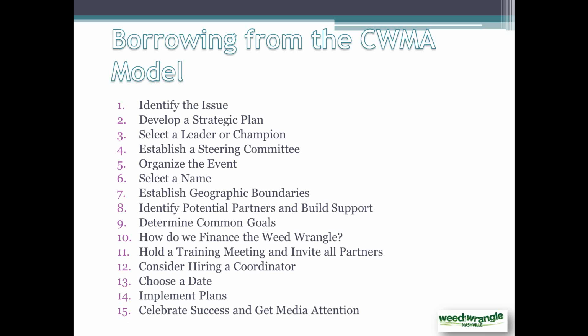Now, I've taken the CWMA, if you're not familiar with that, it's a cooperative weed management area. They have a model that they put together. It's kind of a cookbook. And they have a lot of points that you go along the way, and you can build your CWMA. Well, I think this is the ground level of something like that, because this is really getting the community involved. And you could actually build something like the Weed Wrangle into a CWMA or a CISMA someday.